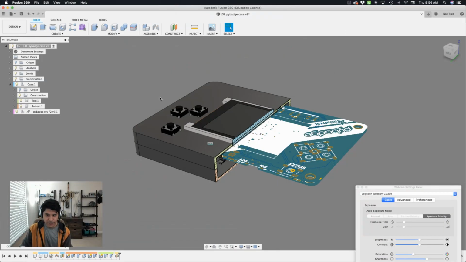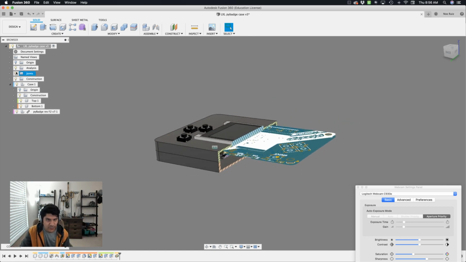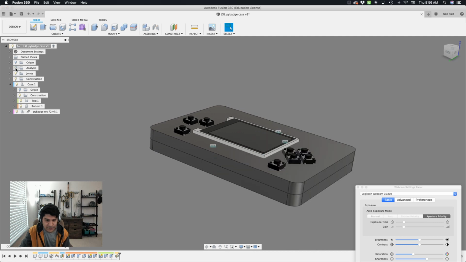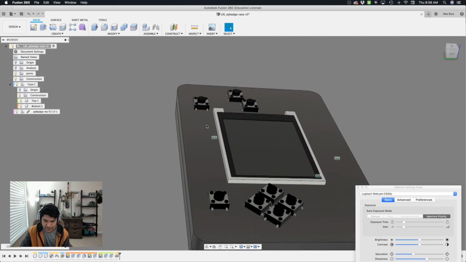Picking up right where we left off, we're going to jump right back into the PyCase tutorial. So here we are. This is where we left off. We have a cross-section analysis here of our two pieces, and the next step is to create these cutouts for the various components here.